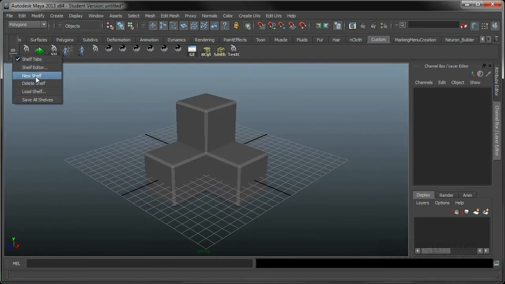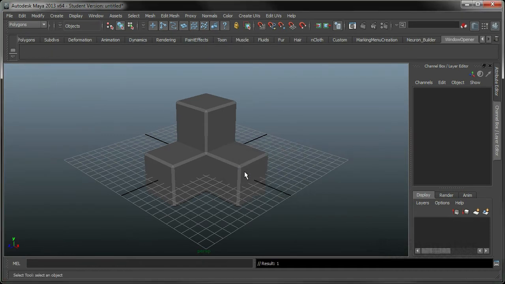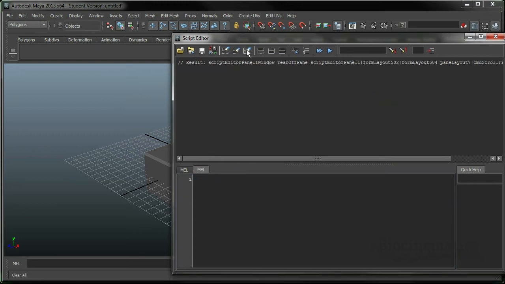And I'm going to make a new shelf, and I'm going to call it window opener. And this is going to be a temporary shelf that's going to hold each of the commands that we're eventually going to slot into our marking menu. Then I'm going to open up the script editor, which we can access down here, and just clear everything out by clicking this eraser button.